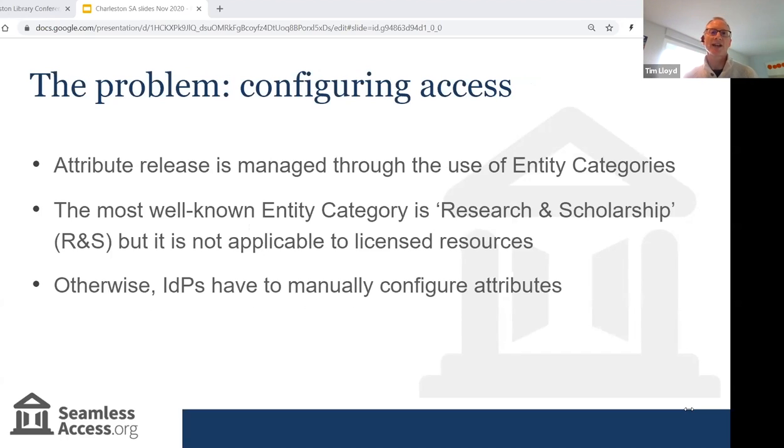But there is a challenge the libraries face when configuring access, and that is that there are no categories designed for attribute release in a library situation. The way federated authentication is most efficiently managed is by grouping different types of service providers together in what's called an entity category and applying a pre-baked set of attribute release criteria.